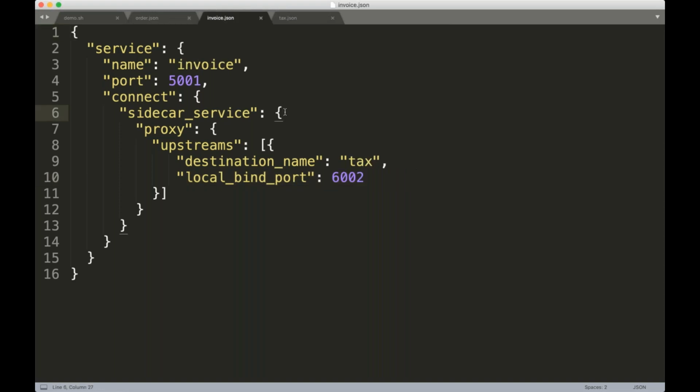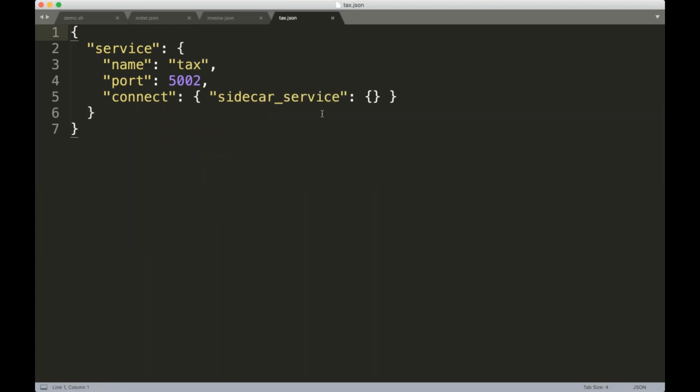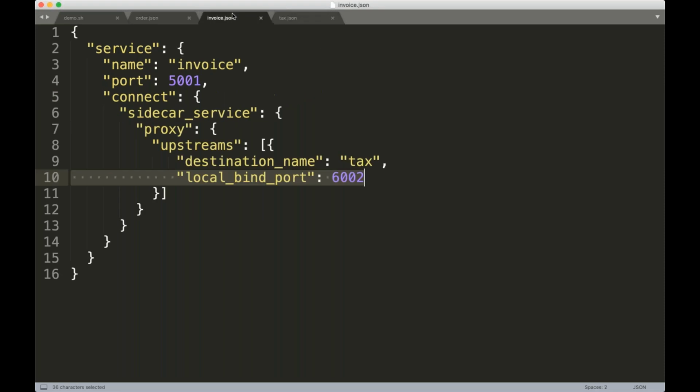Now we do the same thing for invoice. We register the actual service and we tell that the proxy is going to be calling an upstream service called tax, and this tax service should be available on 6002. And then obviously when it comes to tax, the sidecar service and the proxy is empty because it doesn't end up calling any other backend service. But every time you have a backend service, you register that here and you explicitly mention the port on which you're going to expect the service.